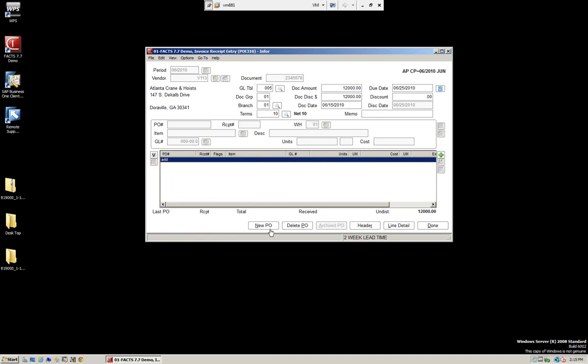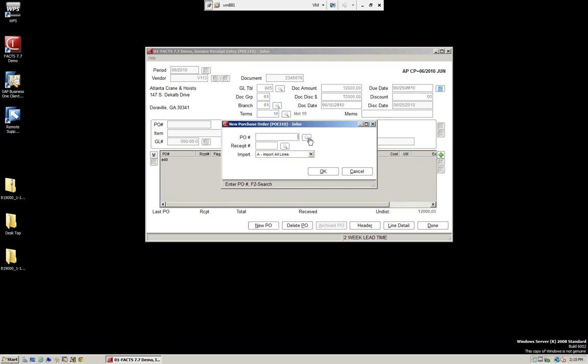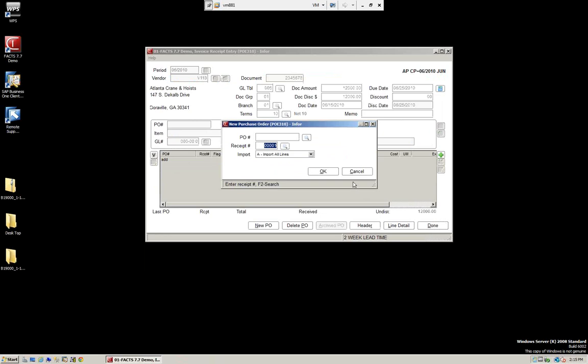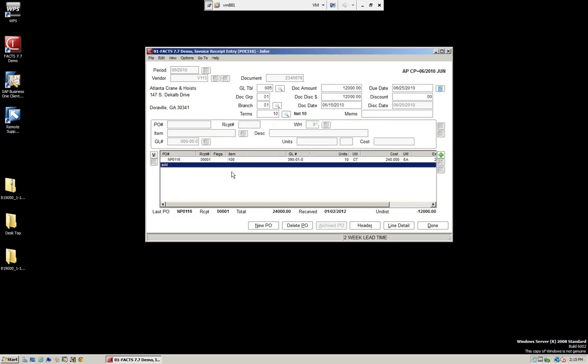Now we're going to actually select the POs. So if we go to new POs, again, we can select the purchase order. You can see here that we have several for this person. So we can actually select, let's select this one that we did. And it's going to be receipt 1. And we have some options here. We can import all the lines, so we can bring everything, or we can select the lines we want to import. If we select the lines, it'll stop and we can confirm each line. We're going to go ahead and bring them in.